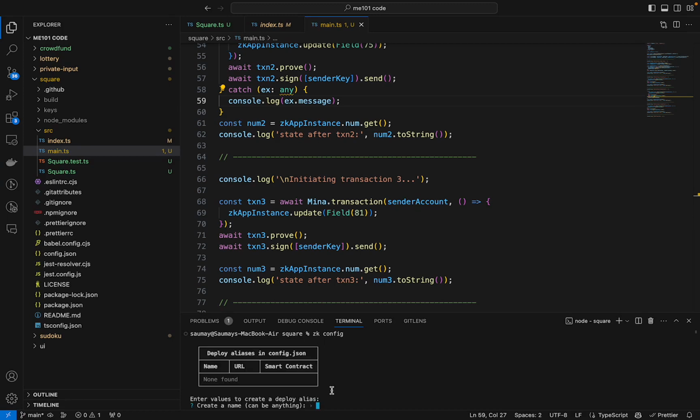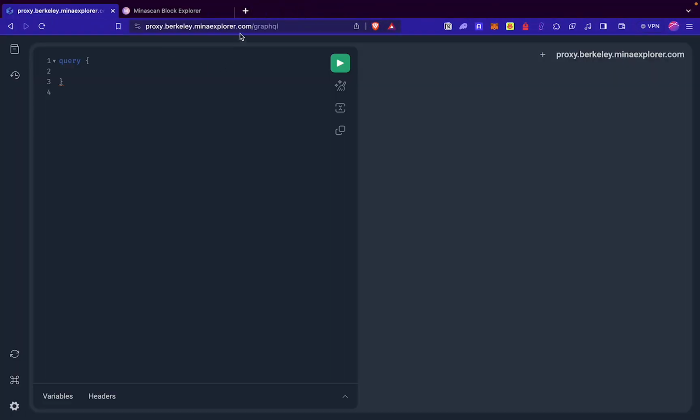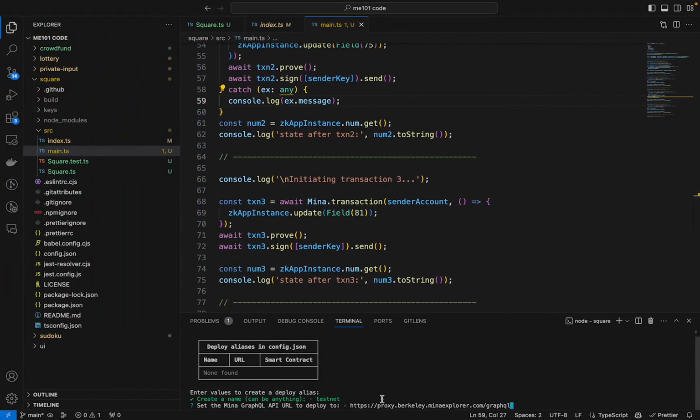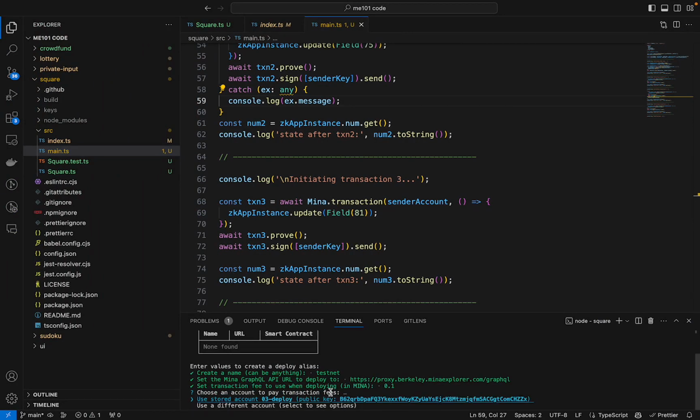We'll type in a name for our alias. We'll just punch in testnet for now. Now we need to set a Mina GraphQL API. We'll use this API URL here. For transaction fee, we'll set it to 0.1.